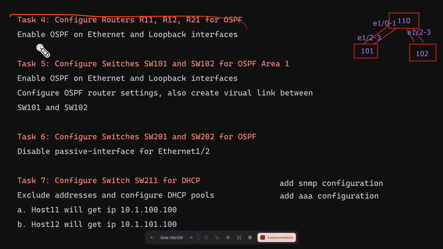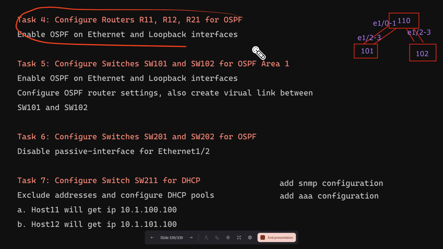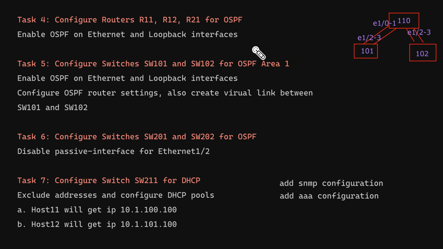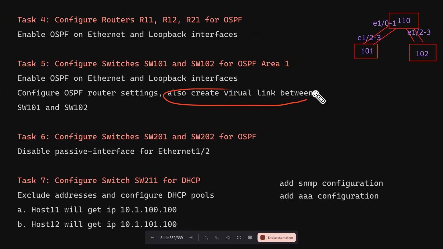I haven't added the complexity related to OSPF because this is our CCNA classes only. But task number 4 and task number 5 are very much related to OSPF. Here I have added some difficulty, creating a virtual link. This is also not part of CCNA, but I have added that. I'll explain what exactly this is.